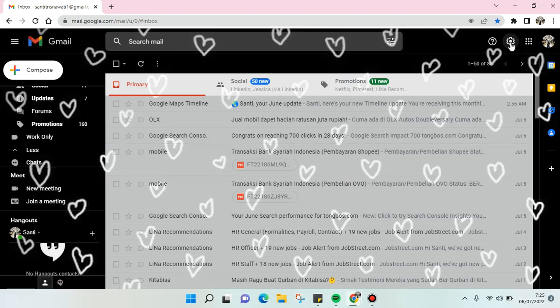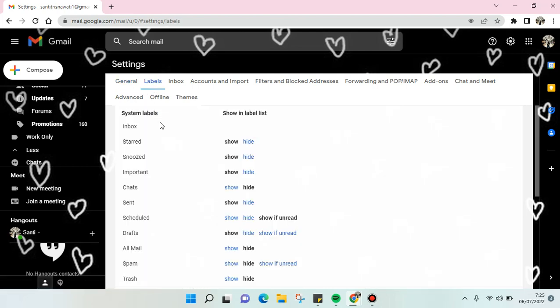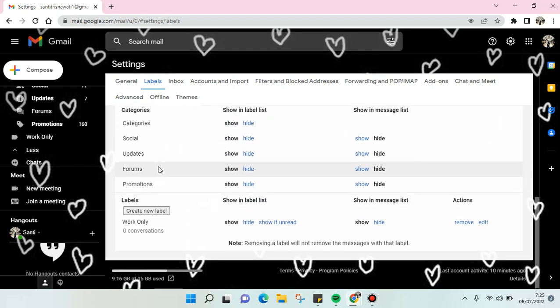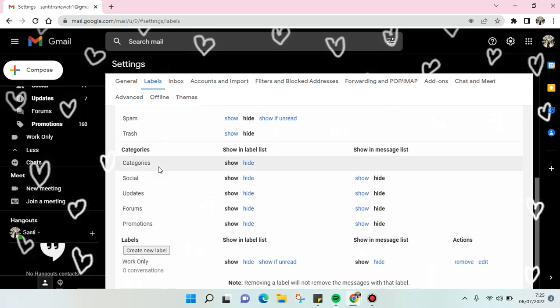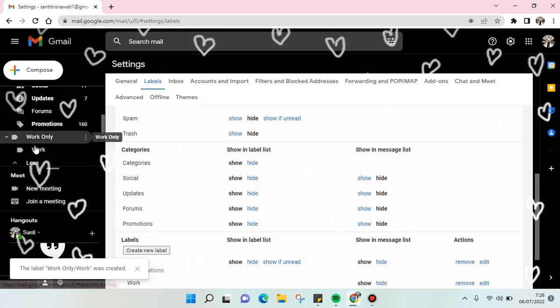You can also go to settings and click See all settings, and you'll find the Labels tab at the top of the settings menu, and here you'll find the existing labels or folders. Okay, and if you want to add a new folder, you can also click on Create new label here, Work, and you can nest it again under the existing label. For example, I want to put it in the Work only that I already created before. Just click on Create and you'll find these two folders have been added into my Gmail.